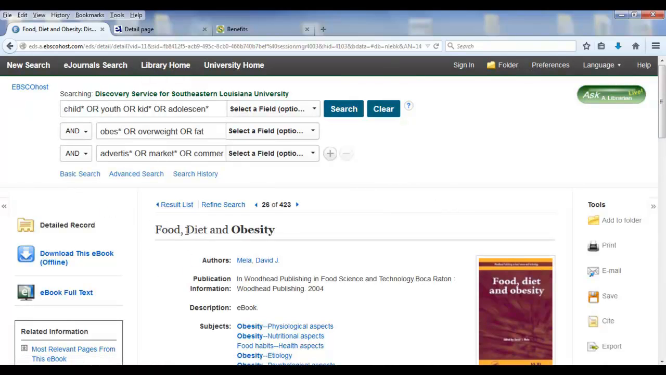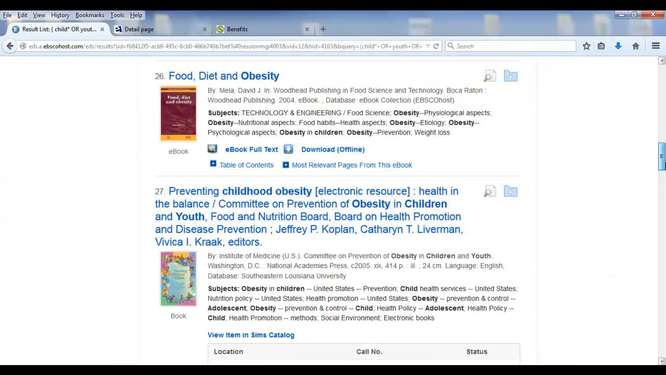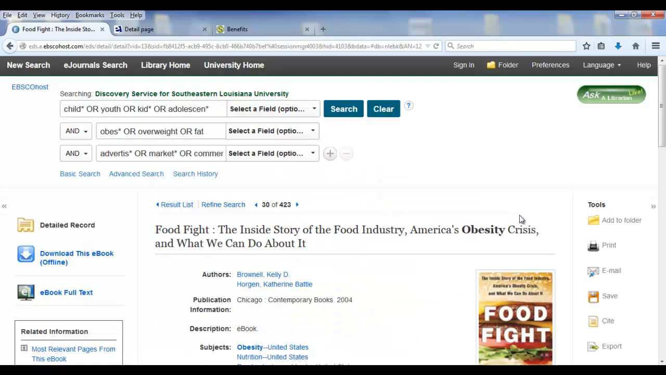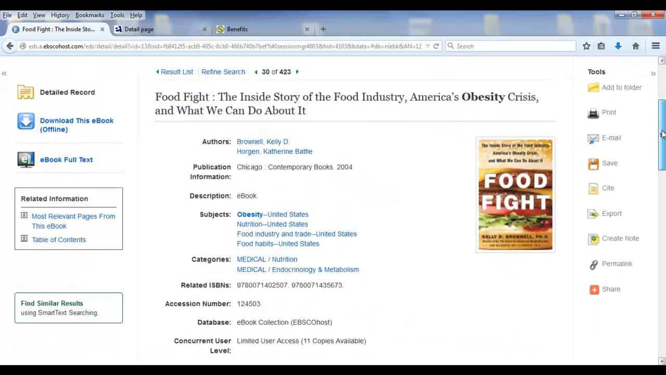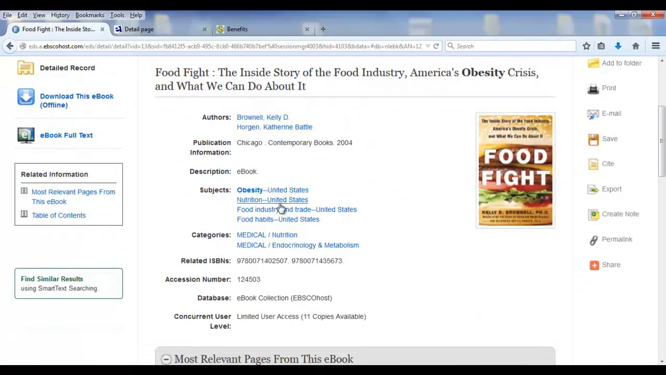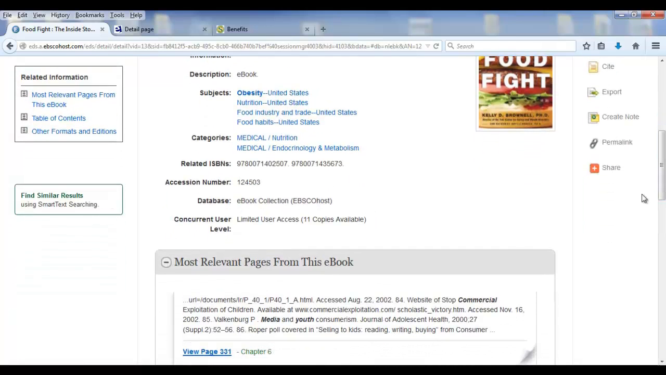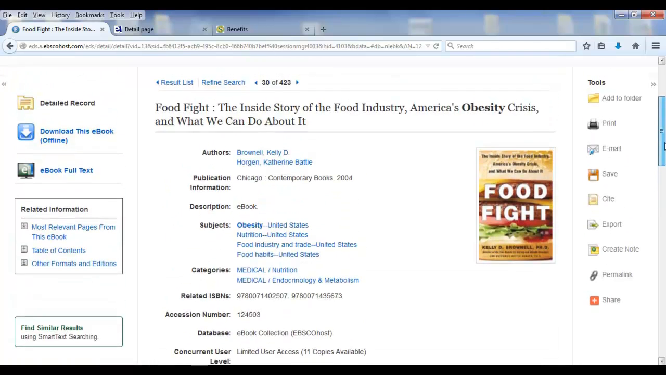Anytime you're in the detailed record, hitting result list will get you back to your results. Here's a really good book. Let's see what this one looks like. This is one that I demonstrate for ebook collection from the online evaluations. And you can see here it has a lot of different subject headings, so this will tell you something of what it's about, but also with a lot of these online books you'll get relevant page excerpts and so forth, and that's useful.